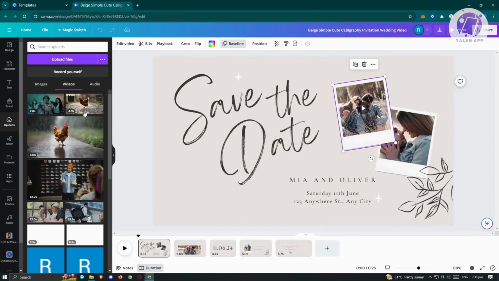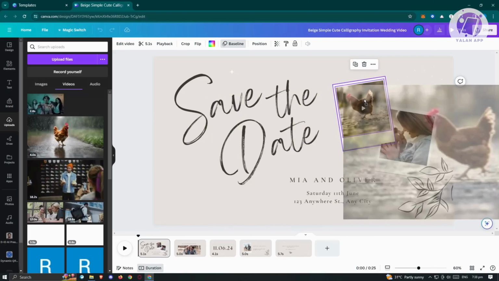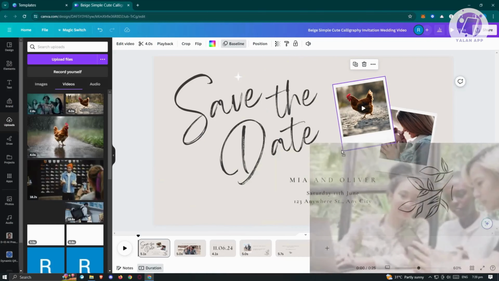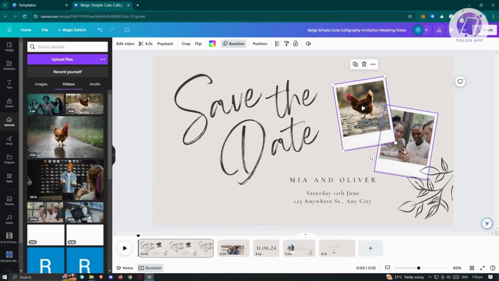So what you need to do here is just basically upload your photo or video here, press and hold on it, and drag it into that section that you want to replace. As you can see, we were able to replace that video. Now same thing, you could go ahead and do this for other sections here, like for example, this one.